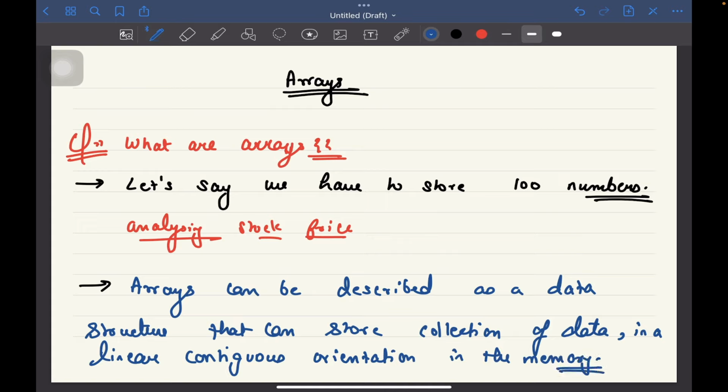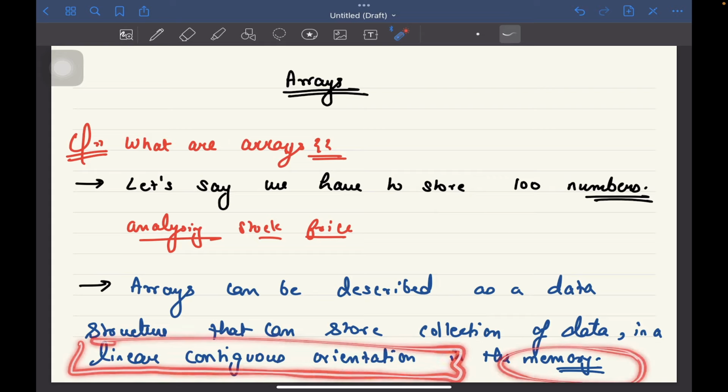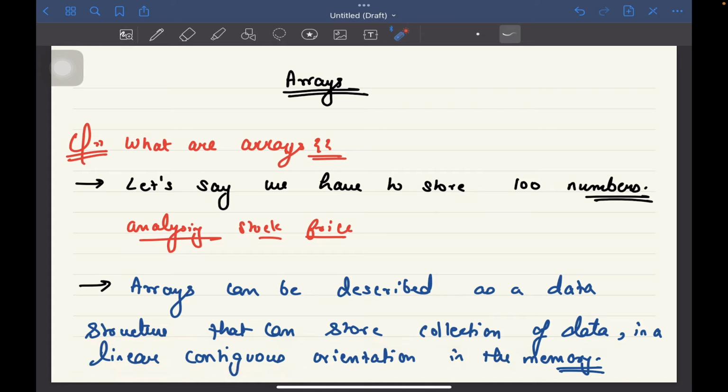I have written a lot of new statements that might look technical to you. What is a data structure? What do I mean when I say collection of data? What do I mean when I say linear contiguous orientation in the memory? A lot of things I just said, right? So let's try to understand each term.